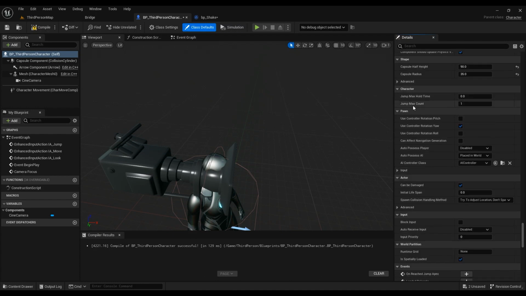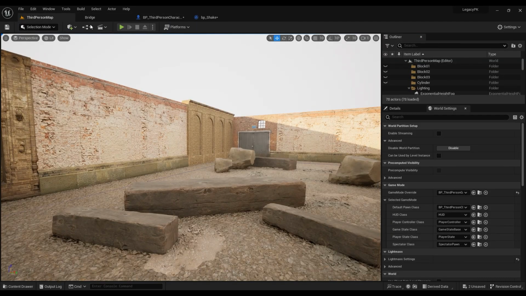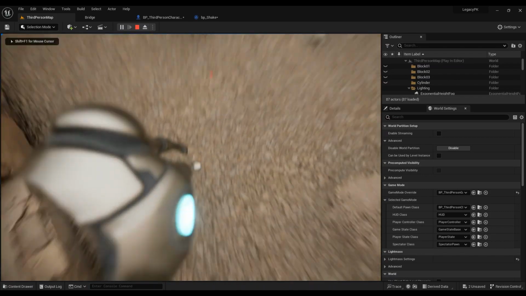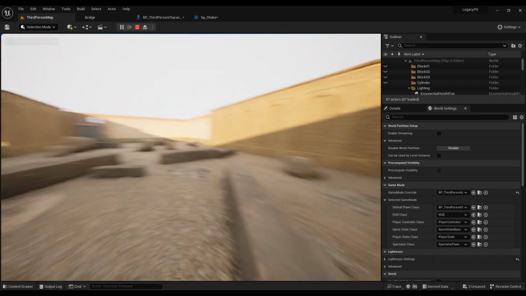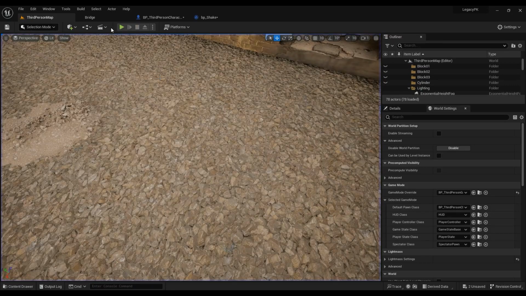So in the pawn, you need to make sure that use controller rotation pawn is enabled. Otherwise, it won't rotate the character itself. So it will look like this. You don't want that. You want the character to rotate.